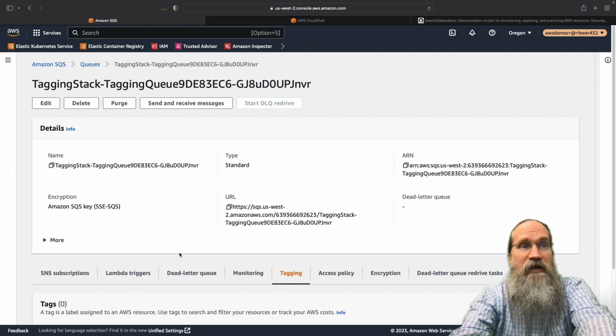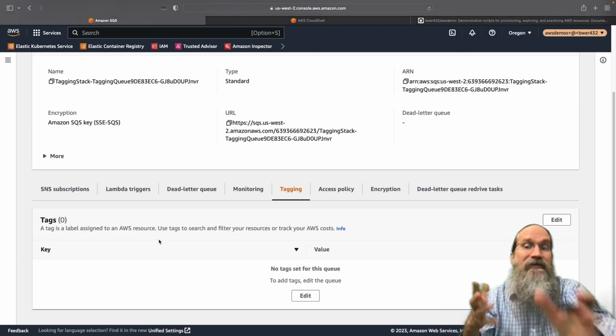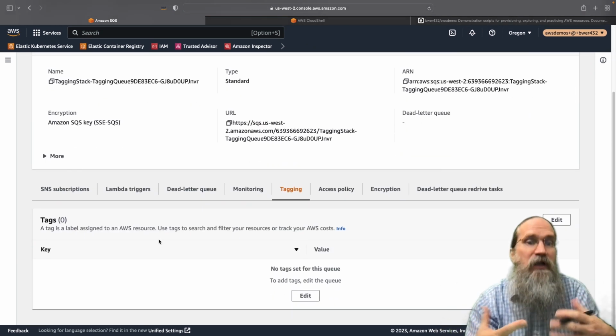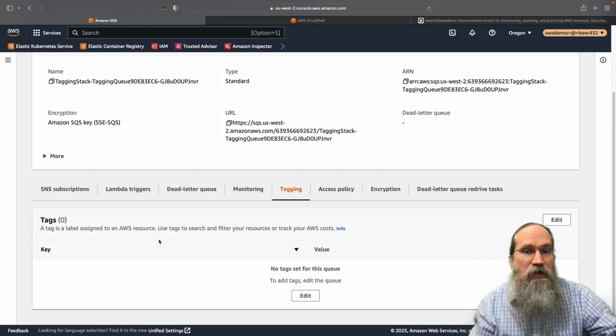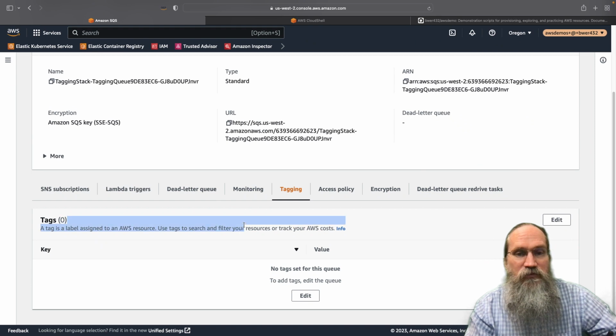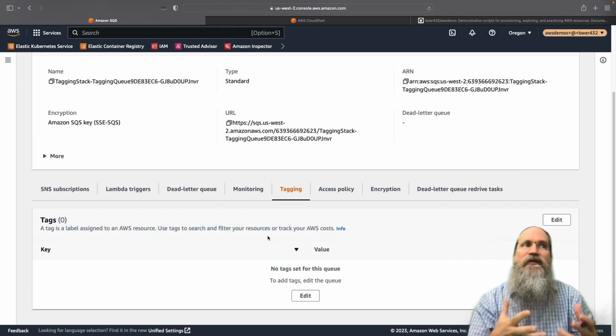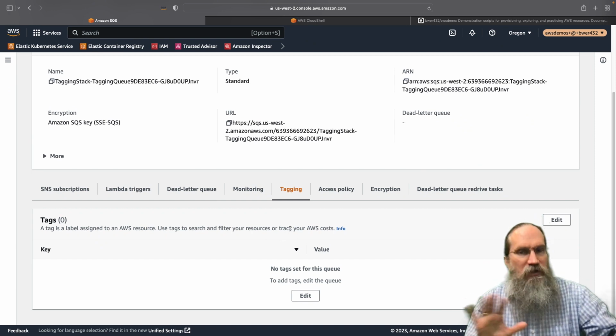And if we go and look at the tags, there is a mistake. The mistake, I mean, it's not that we didn't deploy what we asked for, but we didn't ask for tags, and we ought to, really. So, again, use tags to search for and filter your resources and track your AWS costs more efficiently, more effectively. So, again, not going to go into all the reasons why. Let's look at the technique here.